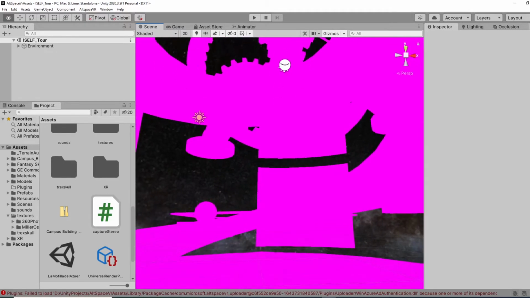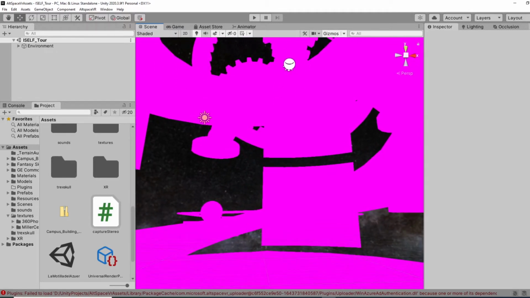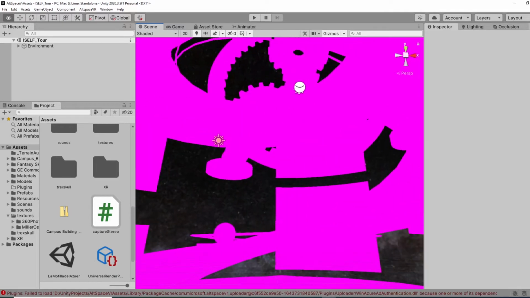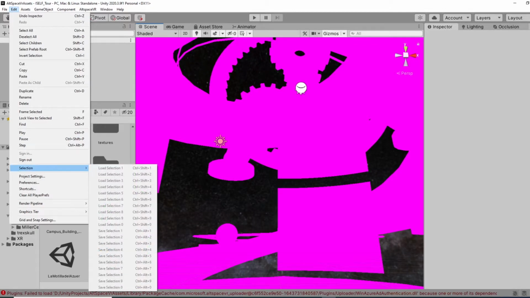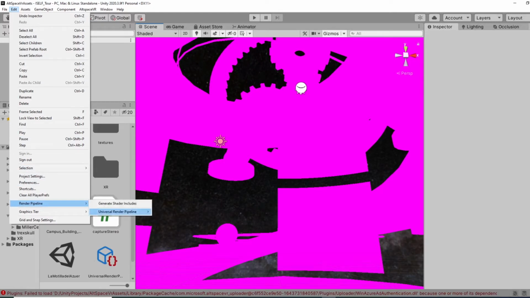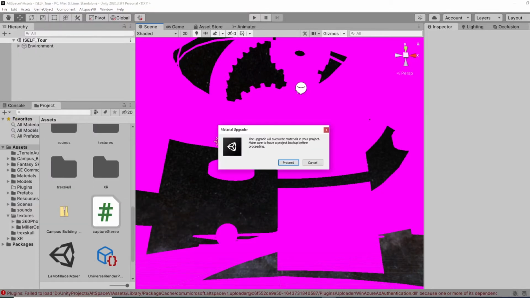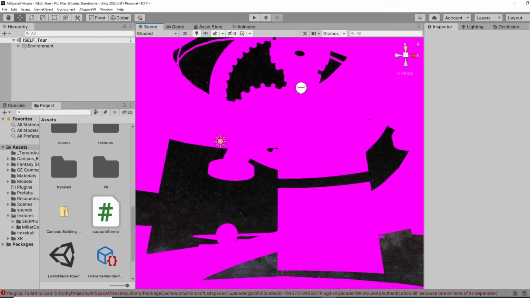The reason everything turns pink like this is because all of your materials still have the material definition for the old rendering system, and now the rendering system is expecting a new type of shader that's not available to it. So the first thing we're going to do, and nine times out of 10 this takes care of everything: go to Edit, Render Pipeline, Universal Render Pipeline, Upgrade Project Materials to Universal Render Pipeline Materials. It's going to say, are you sure? And I'm going to say yes.